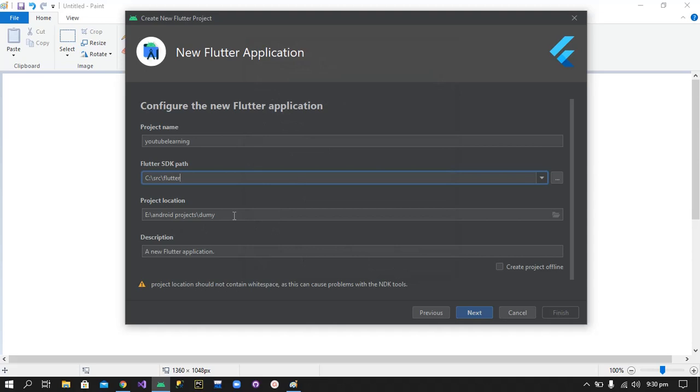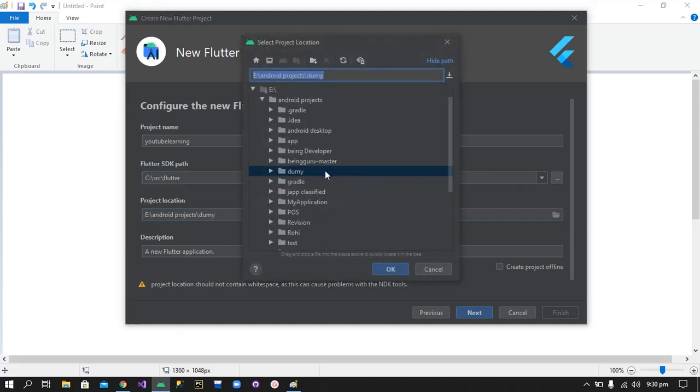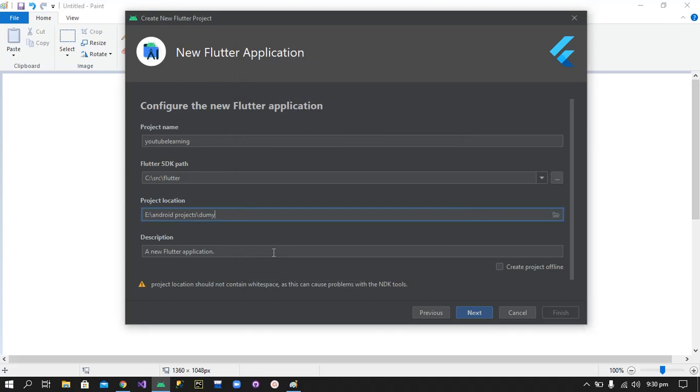After that I will set the location of the projects which are going to be developed. For that I will select and add projects inside the dummy projects. That's okay for now. This will be optional, you can skip that as well.